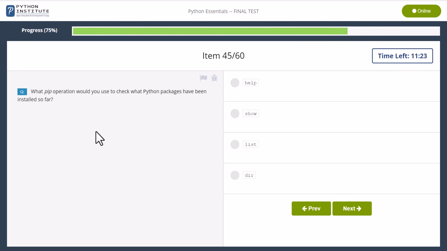What PIP operation would you use to check what Python packages have been installed so far? So this operation is called list, and this is pip list.